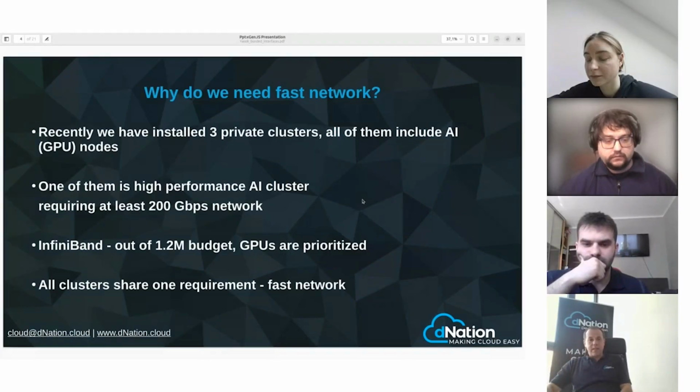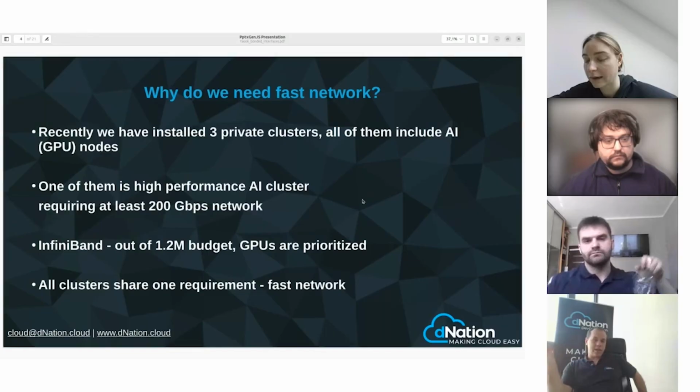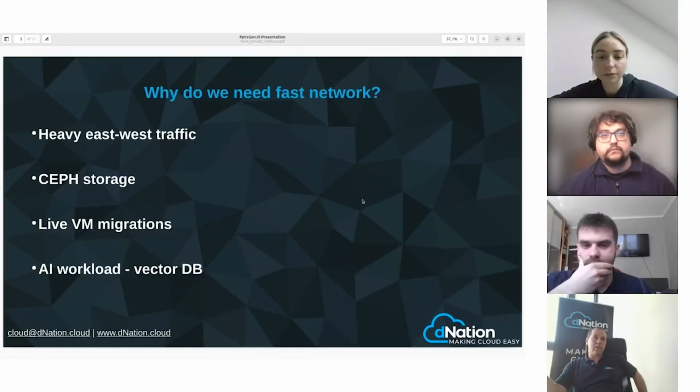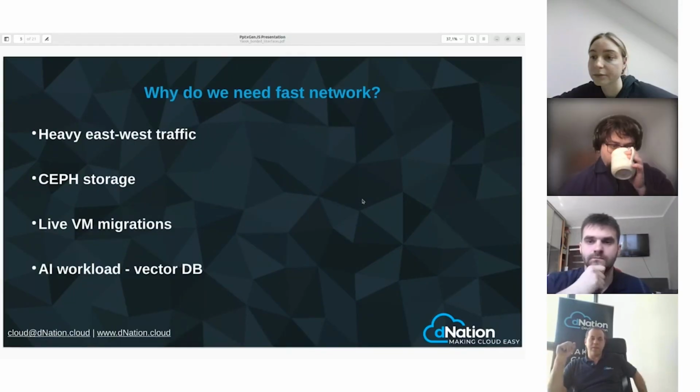Good. So that's how we actually came to the point that the network needs to be as fast as possible. All of the three clusters share the same requirement. We need fast network. Why that? Well, recent applications have heavy east-west traffic. That wasn't the case before. It is the case now. There is Ceph storage. The Ceph storage requires each of the nodes connected to have as fast as possible connection. There are usually SSD drives. Those are fast. However, the network is usually the bottleneck.